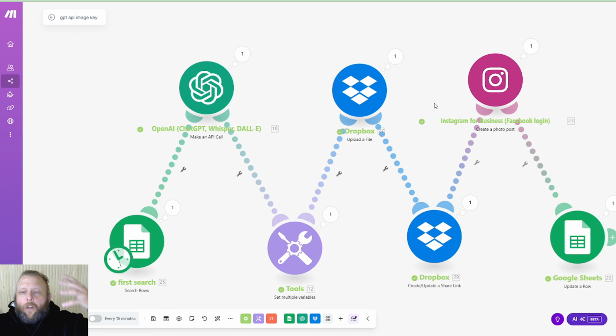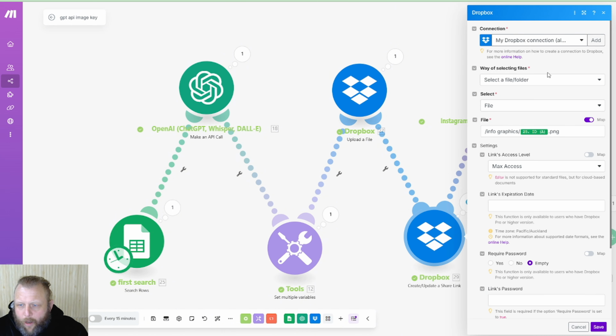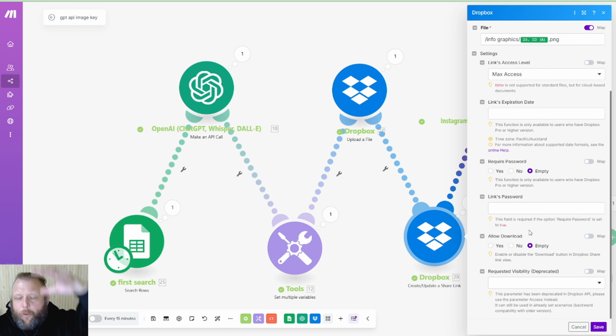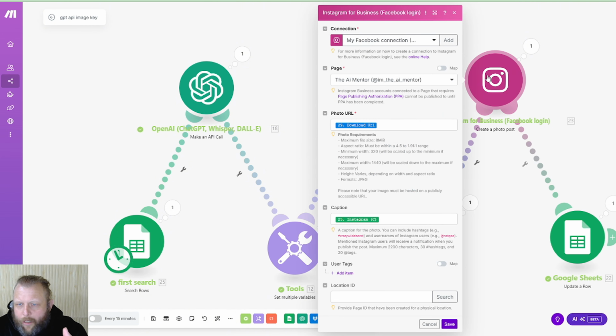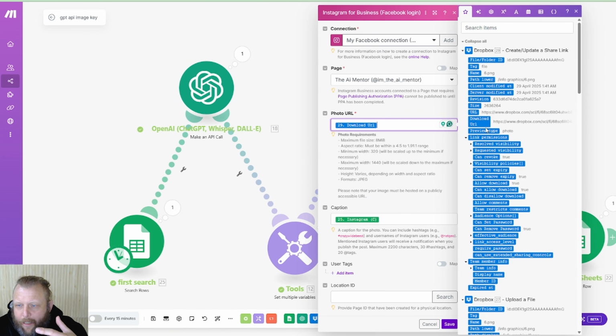But hey, guess what? Dropbox needs to actually be able to share and download the image to put it onto Instagram. How do we do that? Next module on, create, share, and upload a link. So all we're coming in here is we are finding the file. Again, we're linking it. Folder file will be 1.png, 2.png. We're giving it maximum access, so we allow the file to be shared. Therefore, we get a shared URL that we now can go into Instagram, and we can get that downloadable URL, which is just going to be the image.